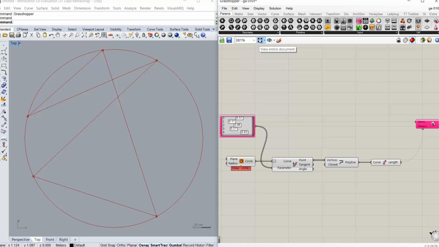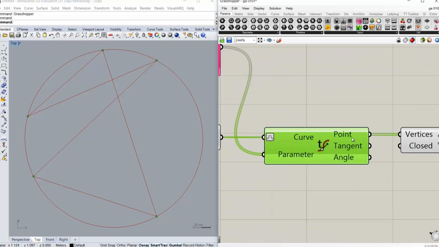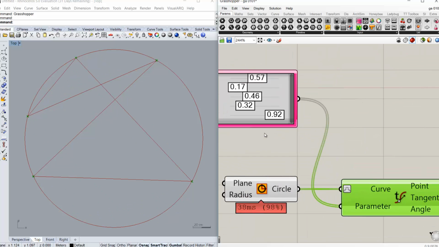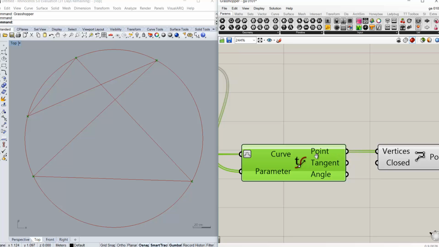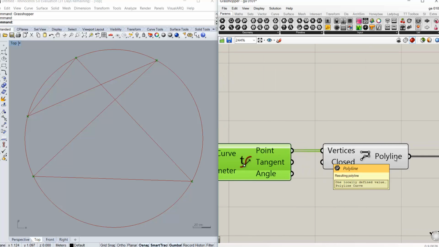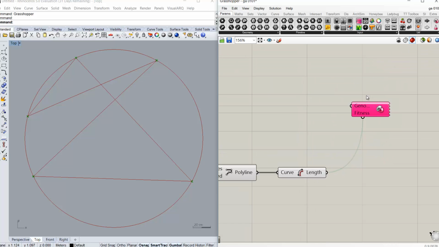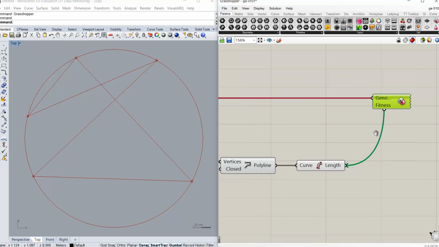We'll take another look at this definition. Definition starts with a circle. Then it evaluates this circle. Evaluates meaning it draws points on certain intervals on this circle. After that, it takes these points and it creates a polyline between them. After that, it measures the length of this polyline. This is the genetic algorithm component in this definition.